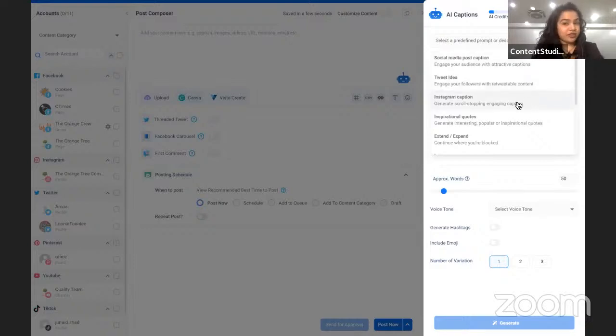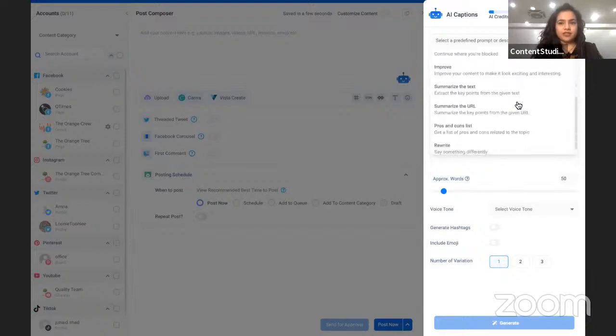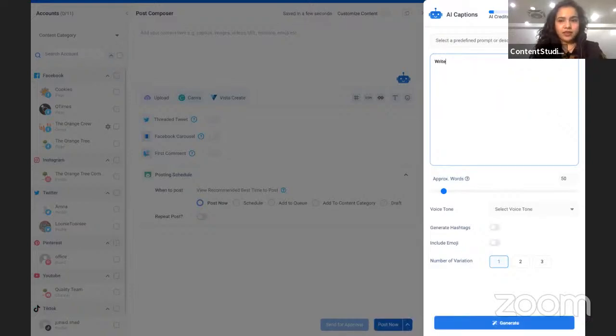We've got the options that I mentioned here in the webinar. So there's the social post caption, tweet idea, Instagram caption, etc. We're going to talk about that, but firstly, here is the free box. Basically, you haven't selected a template, so you can write in whatever you want right here. So let me, for example, write something like, write me a topic on how to keep your business competitive in the digital world.